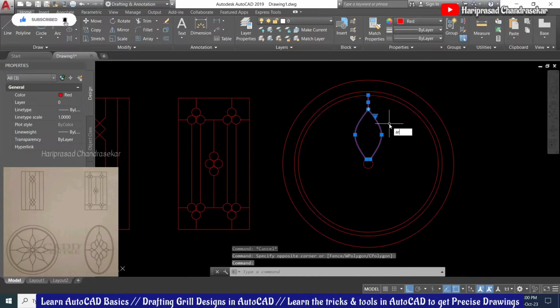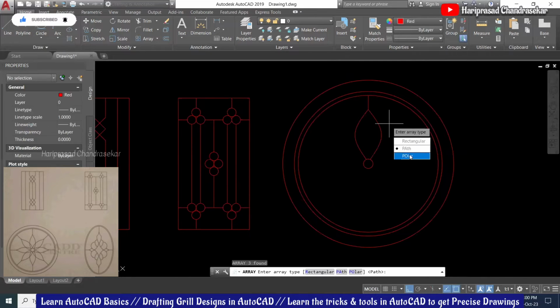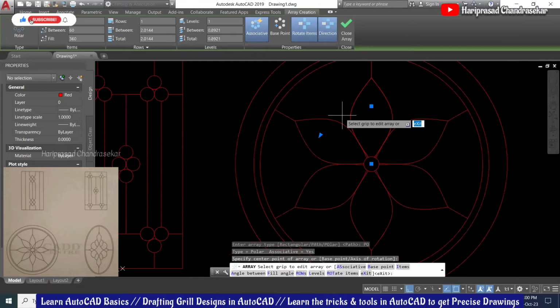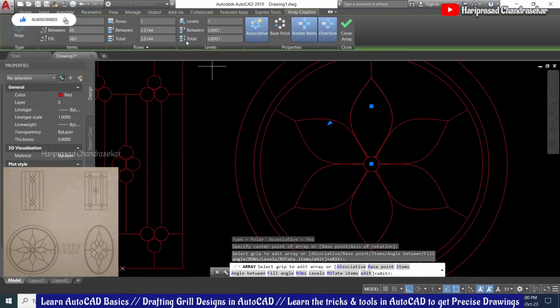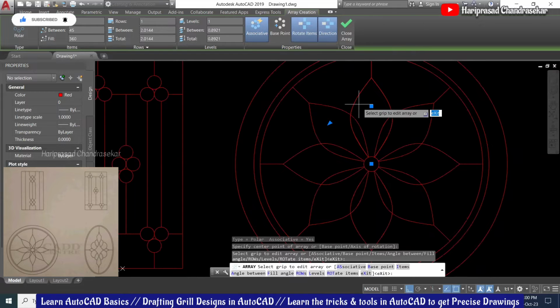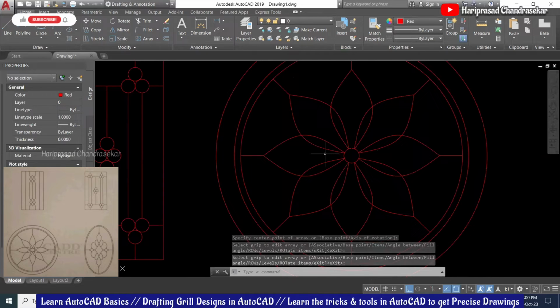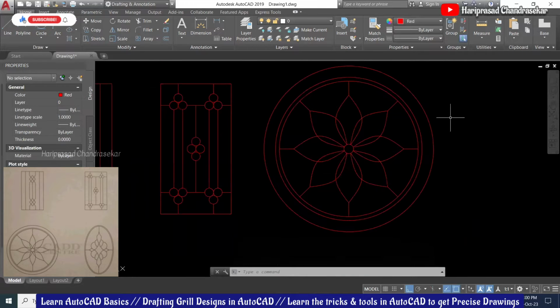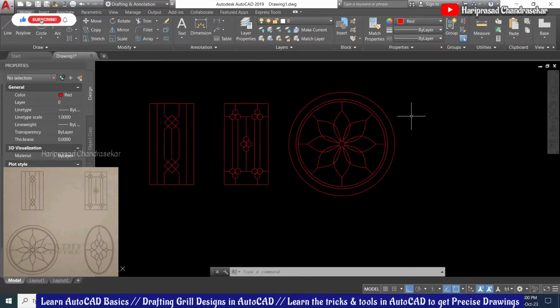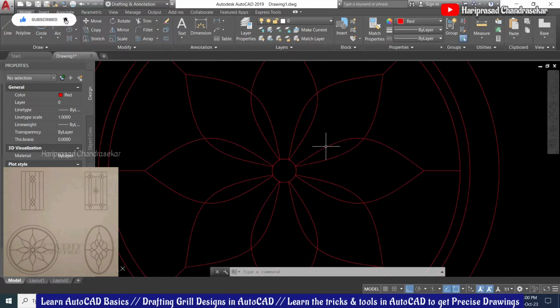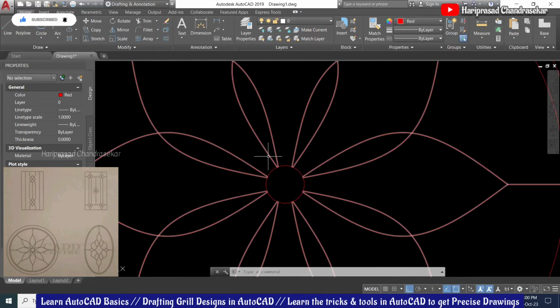So the array, and then the polar array. Polar array, just hit that. Now we can put 8 or 9 as per the book. Now it's similar to what I saw; I was getting the lines in the center because I did it using the lines. No problem. Still we are not getting it as per the book, but we got a good pattern. If you want to change that, we can change it afterwards also.